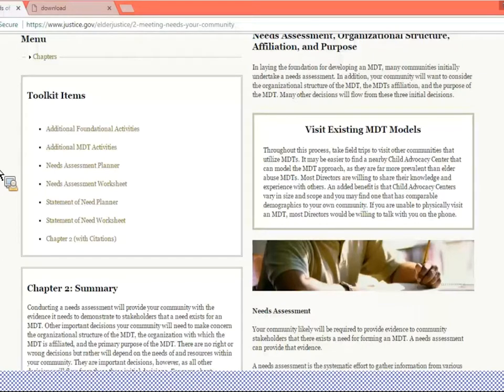And one of my favorite pieces of the guiding toolkit is in this chapter, which is a needs assessment worksheet. So if you've never done a community needs assessment, if you've never conducted one, it can feel a little overwhelming, especially if you aren't from the world of research. You're a social worker or an administrator. I know whenever I was an administrator at the San Francisco Elder Abuse Forensic Center, tackling a needs assessment felt really overwhelming. But it's something that I think adds a lot of value to your work.